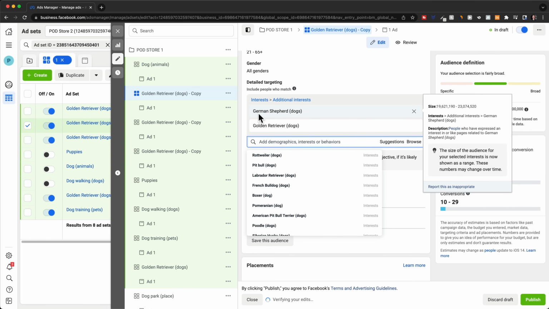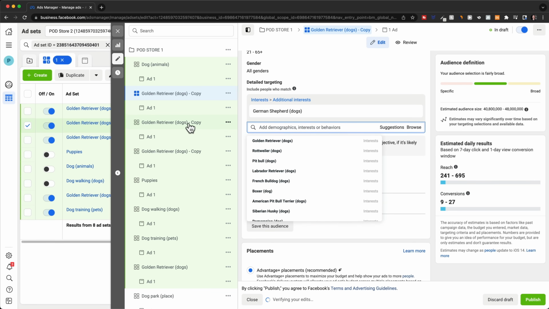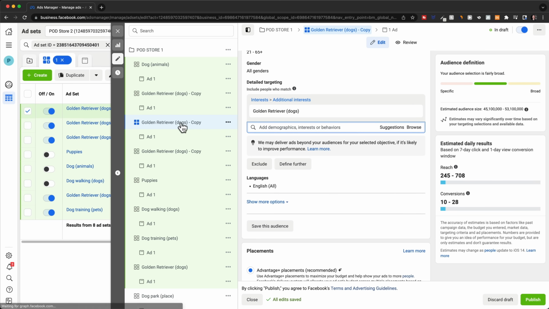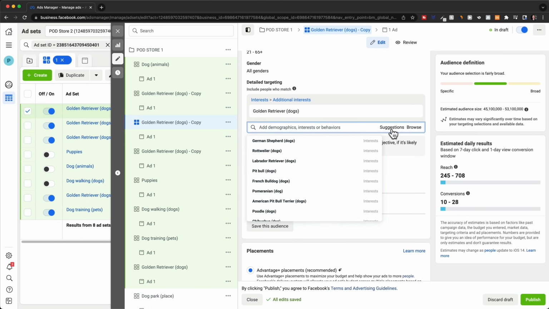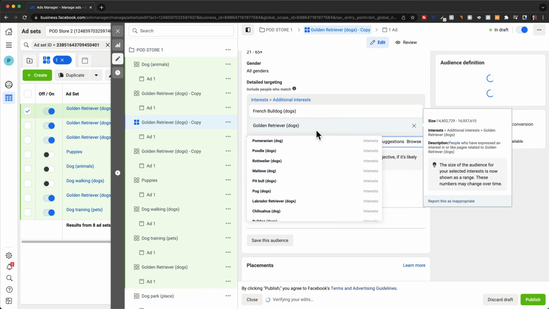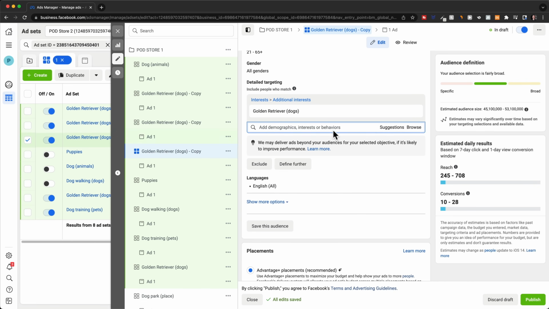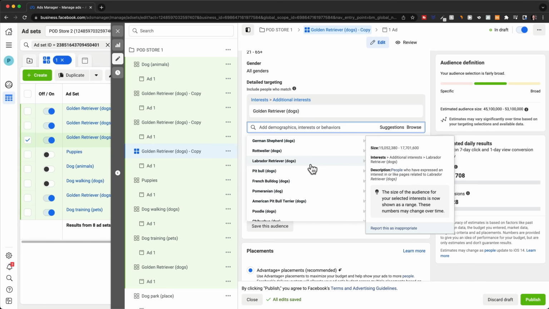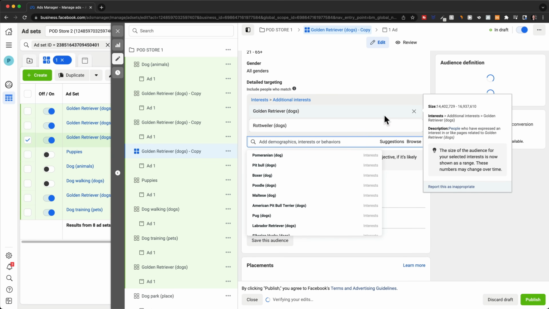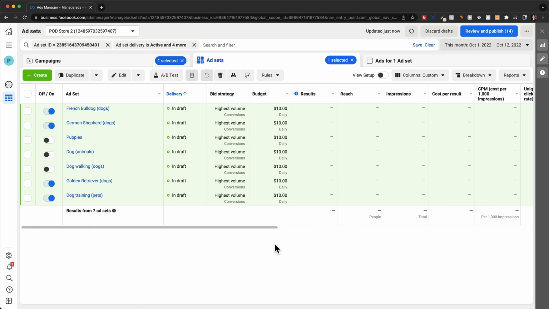So let's try German Shepherd here. And then for the next one, we're gonna go with, let's say, French Bulldog. And again, you just wanna go with one interest at a time. So I'm gonna delete the golden retriever here. And then for the third one, we're gonna go with, let's say, Rottweiler. Again, delete the golden retriever. And then we just want to keep doing that. So turn off all the ad sets with the interests that are not working well, and find new interests with the ad sets that are already working well.